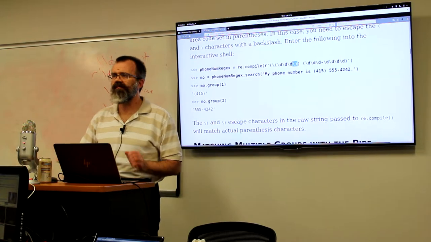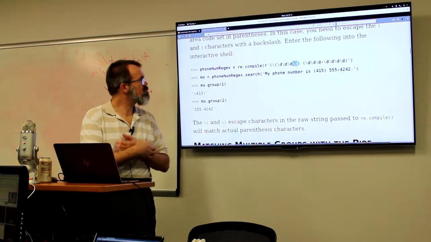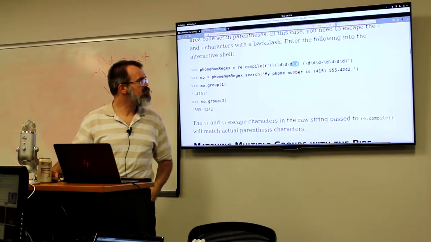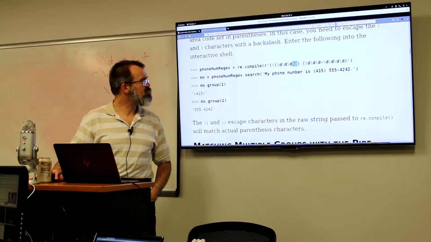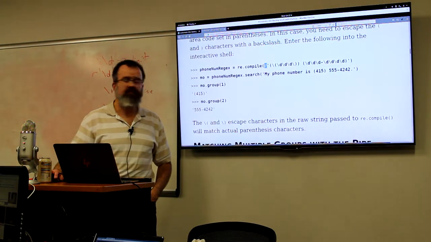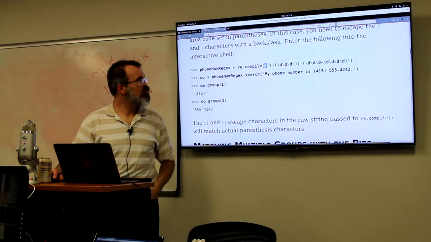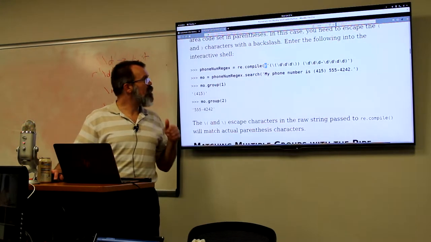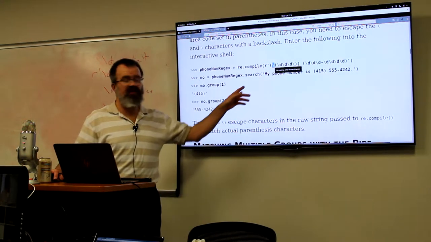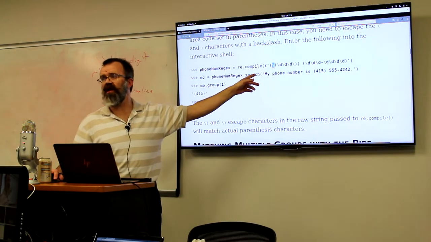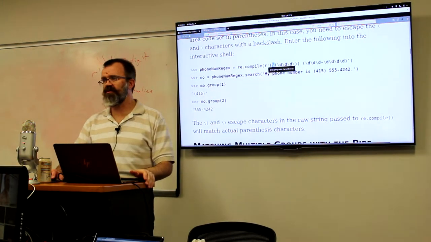Yes? How come the R doesn't work for those and it only goes for the D? Like the raw string that we put at the front? Mm-hmm. How come it doesn't work for the parentheses and only works for these? So all the raw string is doing is saving us the typing of lots of backslashes. It actually has nothing to do with the parentheses.